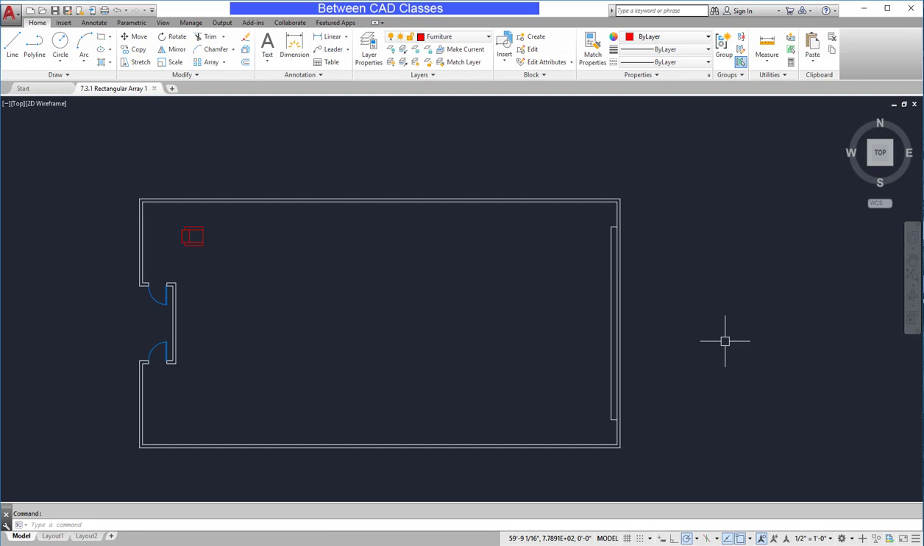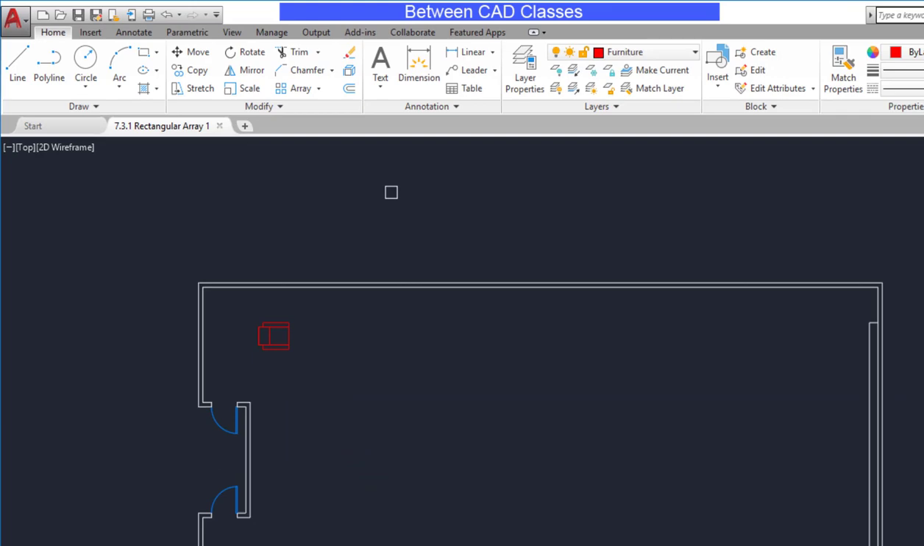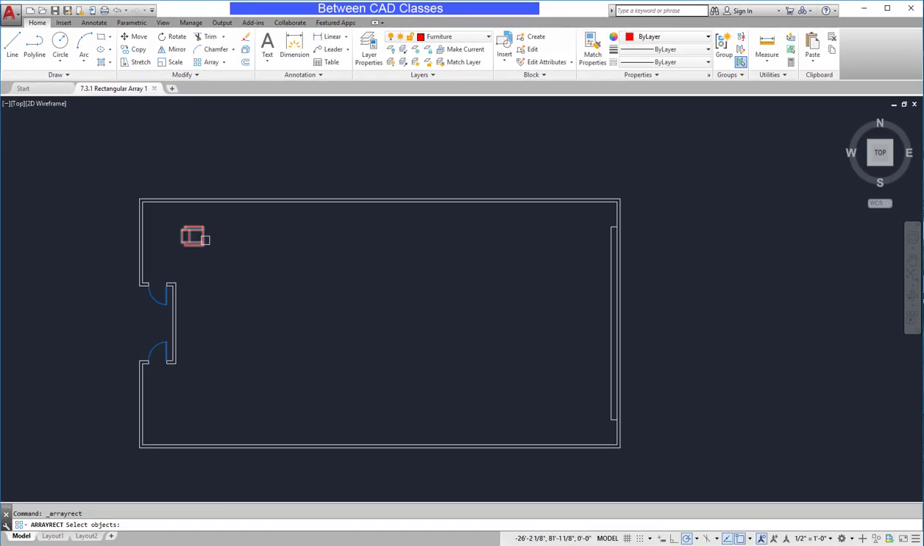In this lesson, we are going to use the rectangular array command to create copies of objects arranged in rows and/or columns. The rectangular array command is located on the Home tab in the Modify panel. After selecting the command, you're prompted to select the objects, so I'll begin by selecting this theater chair.